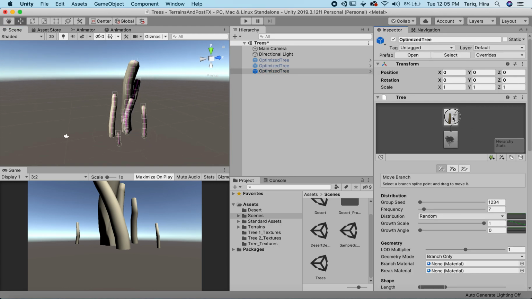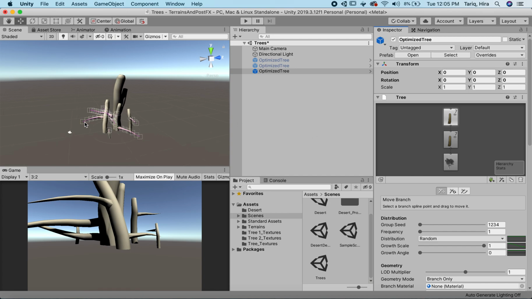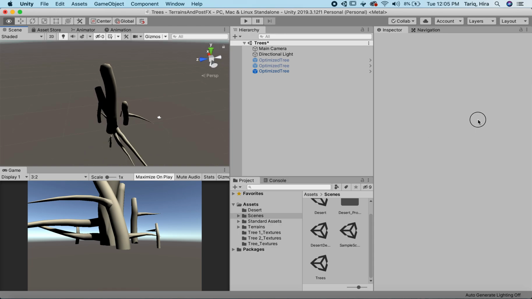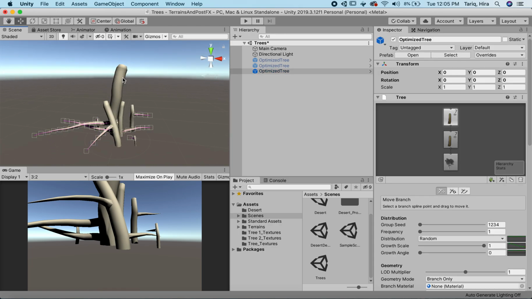The next thing that you want to do is add some branches. To do that, you have a couple of options over here. You can delete a group, you can add a group, duplicate a group. Right now we have this one, and I want to add branches to all of these trunks. So I'm just going to click on plus here. And now you can see that these have some branches.